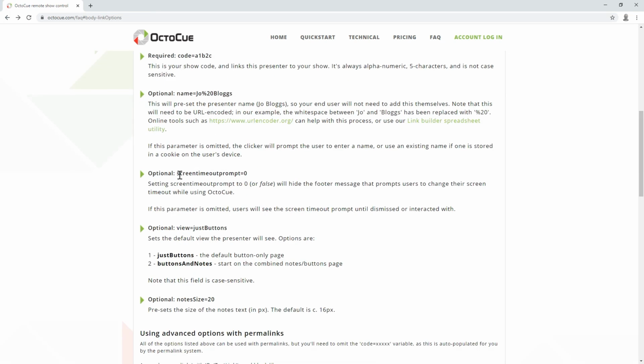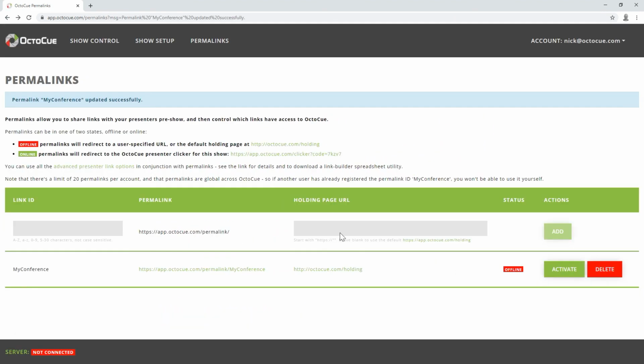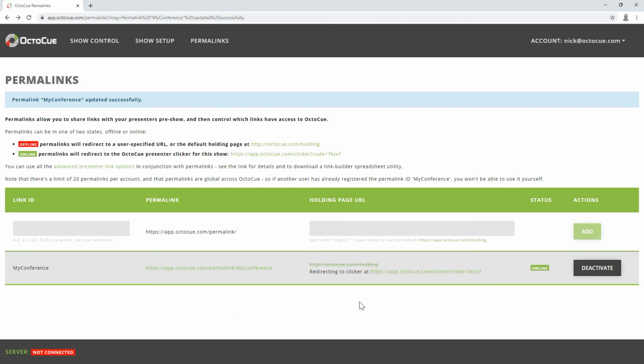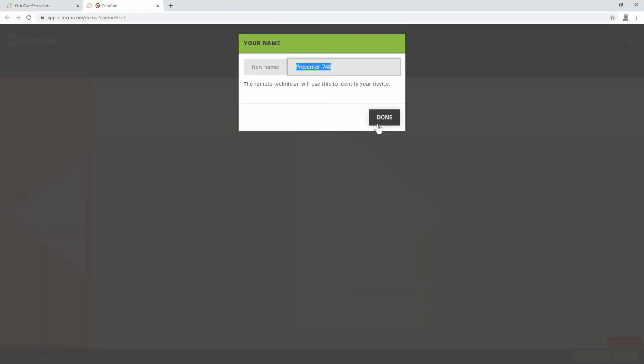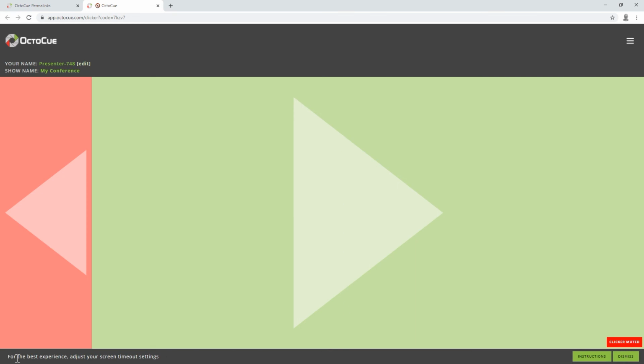Finally, I'm just going to take you through what the screen timeout prompt is, because it's probably the least intuitive of the options. What this does is it hides the screen timeout prompt. So I might just activate this permalink quickly and head off to a clicker. Give it a name. At the bottom of the screen here, you have this prompt, which is asking users to adjust their screen timeout settings.